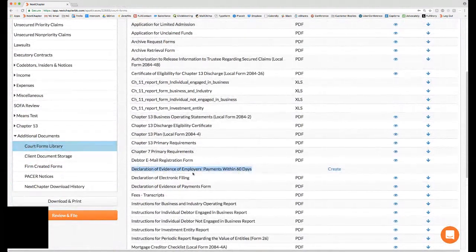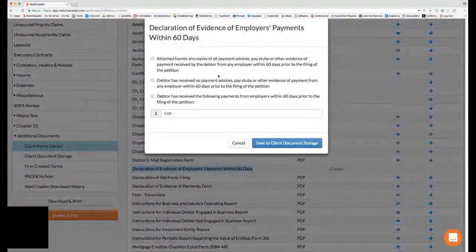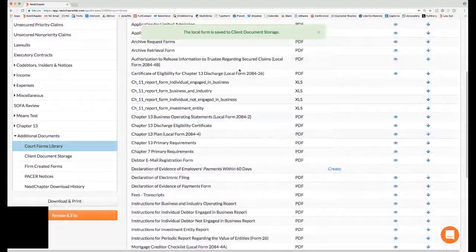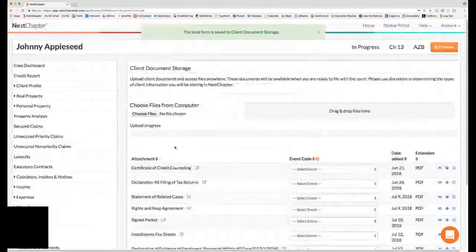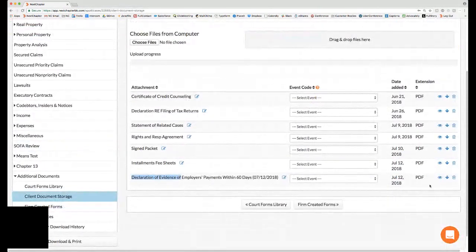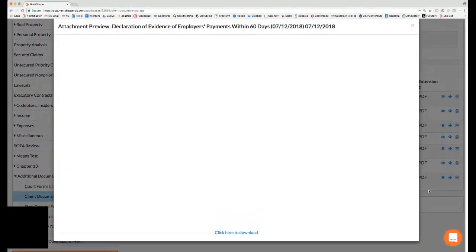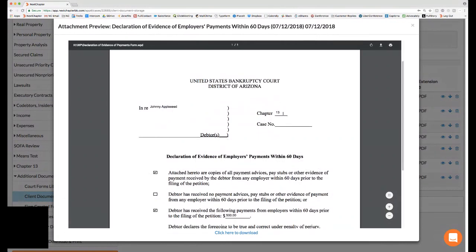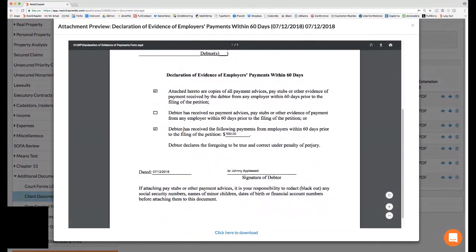But if you do happen to be in a district and you can see that in this court forms library, we have the ability to create the declaration of evidence of employer's payments. We would come in here, click on the create. It's going to generate all of the questions that are asked on the form, save to client document storage, and now it's going to save a copy of that local form down here in client document storage. So here's the declaration of evidence. I can come to the right and view it. And you'll see we put in the debtor name, the chapter, and then at the bottom, the signature and the date, as well as any information that you have put in there.